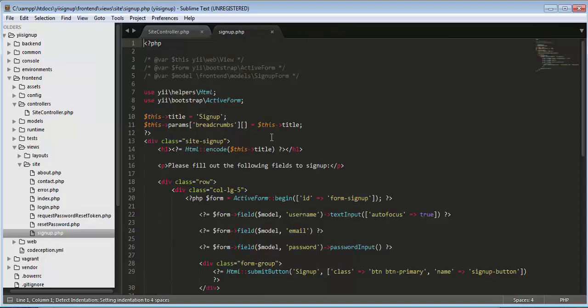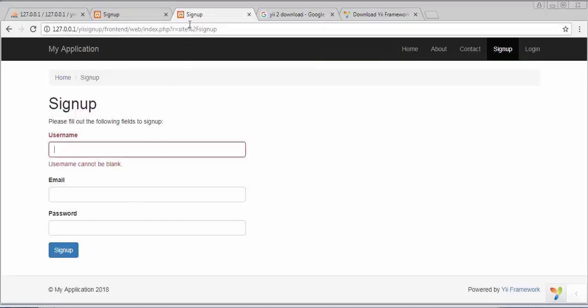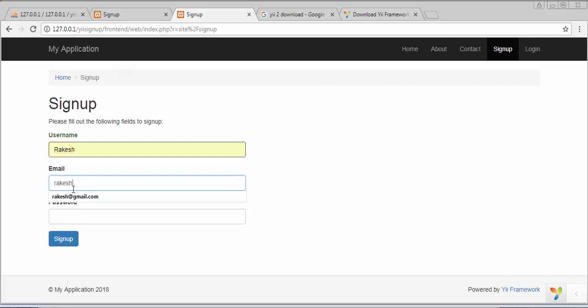Let's try to add one user and let's test it. Rakesh, and then Rakesh@gmail.com, and then the password as Rakesh. Now I'm going to click on sign up. Let's try to register once again.